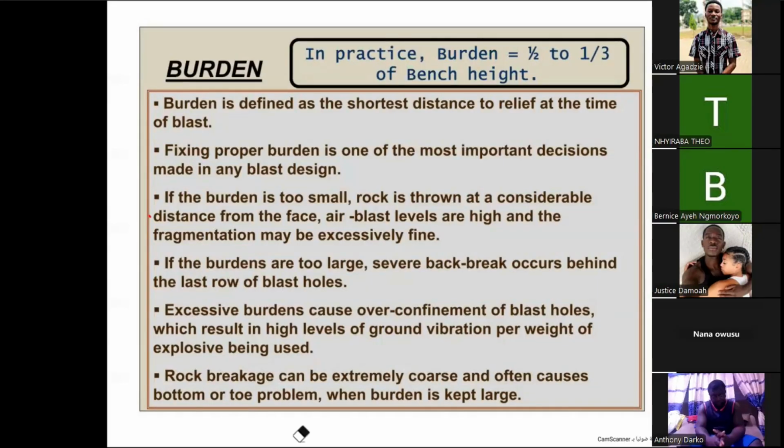If the burden is too small, rock is thrown at a considerable distance from the face. Yes, that one is true. If you have too small a burden, the rock will be thrown at a very large distance. And if the burden is too much, it can cause over confinement of the blast holes, which results in higher levels of PPV, air blast, and those things.